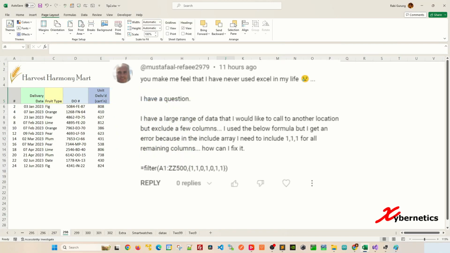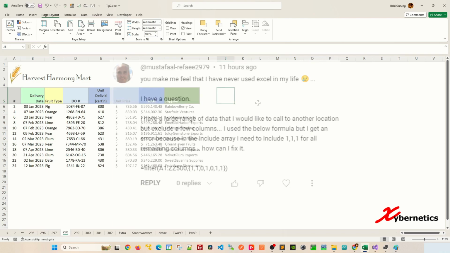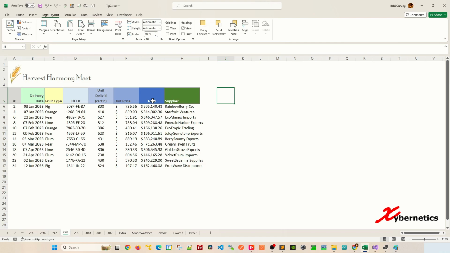Someone in my comment section inquired, how do you run a filter command to display only specific columns from your dataset? And keep in mind, his dataset is relatively big, starting from column A to ZZ. Well, let me start off with a simple dataset here. I've got a dataset with only 8 columns, 1, 2, 3, 4, 5, 6, 7, 8.